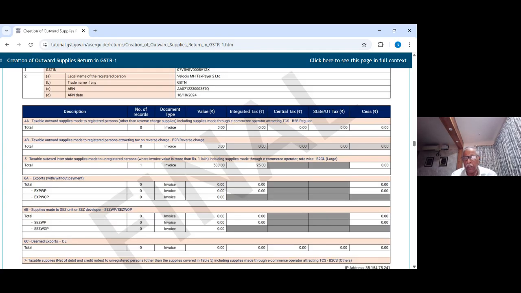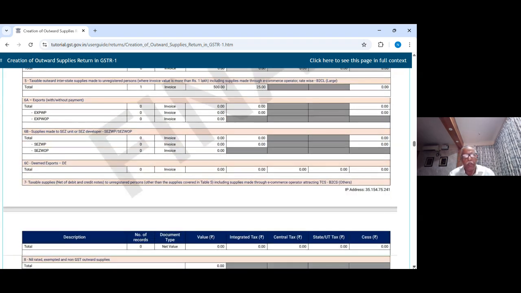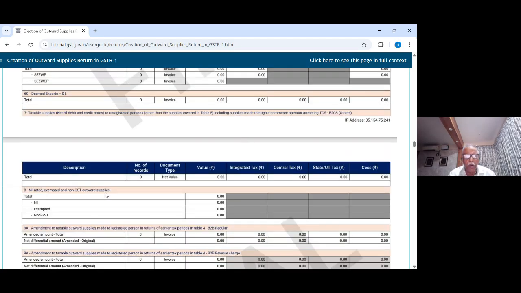In this form, it is not required to fill up item wise because it will not allow you to fill up. So whatever Excel sheet you uploaded in the portal, the outcome of the Excel sheet will be reflected here. Then you verify whether it is correct or not. Then DME export. So these taxable values have been taken. Then your nil rated outward supply.